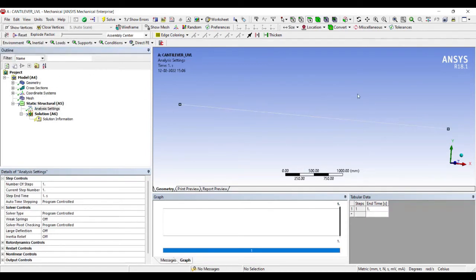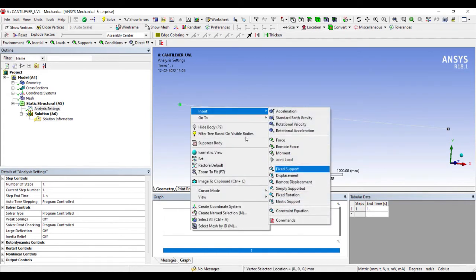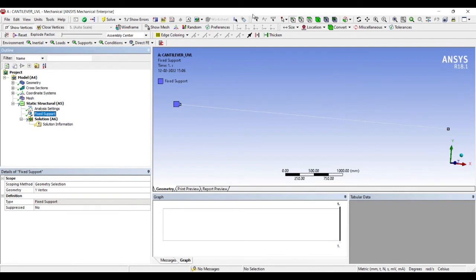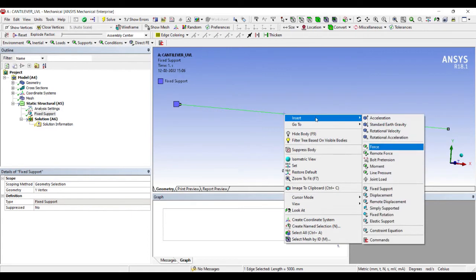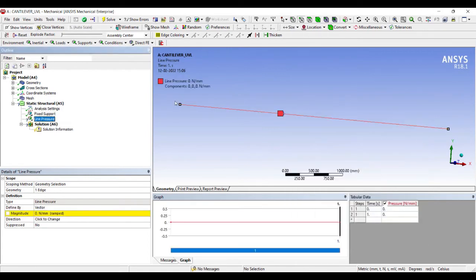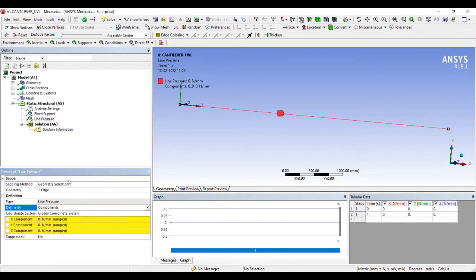I'll see the vertices. Since I'm solving for a cantilever beam, my one end over here, I'll choose this point, it will be fixed. And since it is UVL, on this edge, I will be applying line pressure. I'll change vector to component. In the Z direction, I'll be applying the UVL. So the value will be minus 50.